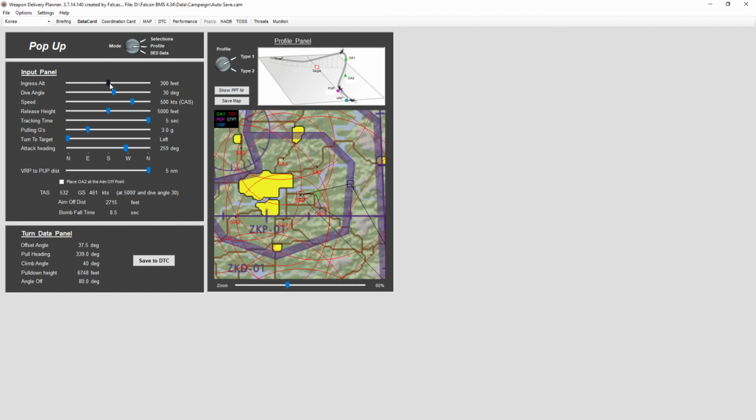So you can influence the altitudes, the dive angle, the speed that you're going to have, the G you're going to pull, the turn to targets if you're going to do your left or right turn, and the angle, the attack heading. So basically the end attack heading that you want to have, and it's going to give you here the offsets and waypoints. So for the VRP point, the pull up, and then the offset points that you need to follow in order to have the perfect profile to attack the target.